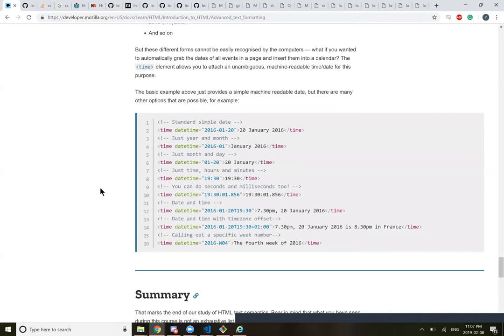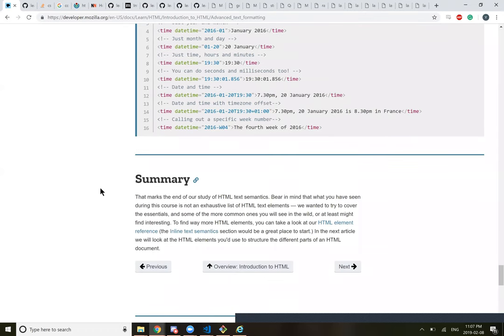Summary. That marks the end of our study of HTML text semantics. Bear in mind that what you have seen during this course is not an exhaustive list of HTML text elements. We wanted to try and cover the essentials, some of the more common ones you see in the wild, at least, and ones you might find interesting. To find way more HTML elements, you can look at our HTML element reference. The inline semantics section would be a great place to start. In the next article, we will look at HTML elements you'd use to structure the different parts of an HTML document. All right. Okay.